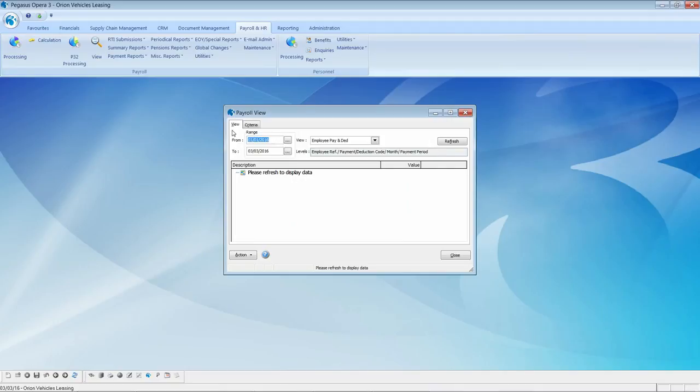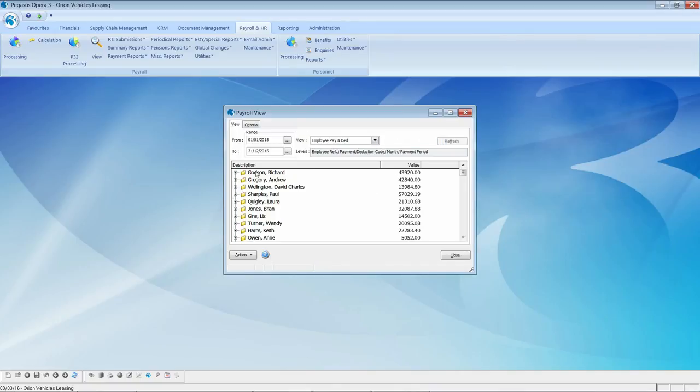So let's put the criterion to be from the 1st of Jan 2015 to the 31st of December 2015. And we're looking at the employee payment and deductions list. Let's refresh that data and it shows me all the data that matches up with that criteria range. If we look at Richard Godson, we can see the basic pay in that date range has been this value here. And if we expand this out, we can see that we've got the individual months that build up to that particular pay. And if we drill down further, we can see the individual pay elements that are on there.